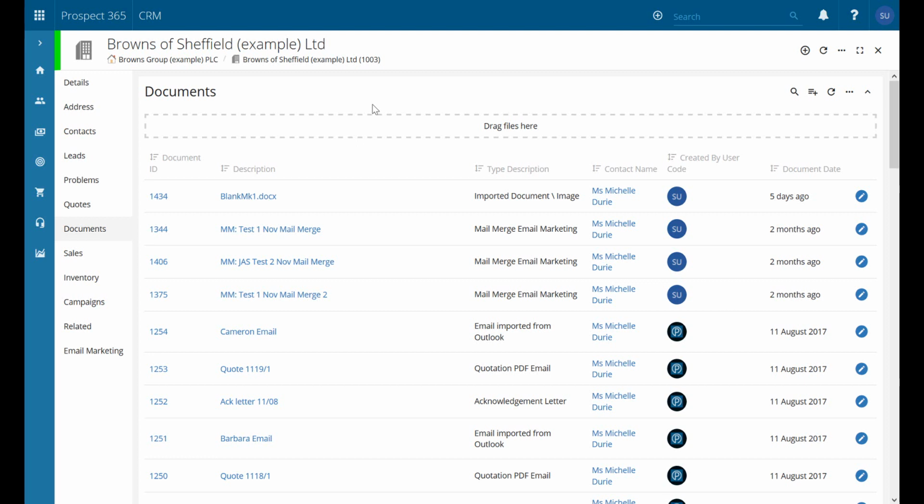Next one to look at is our documents. So any documents which have been created underneath any contact, under any lead, any problem, any quote will be displayed here. So there's usually going to be quite a lot of documents that you have listed down here. And again, using that search function, it's very easy to find the exact document that you want to look at.